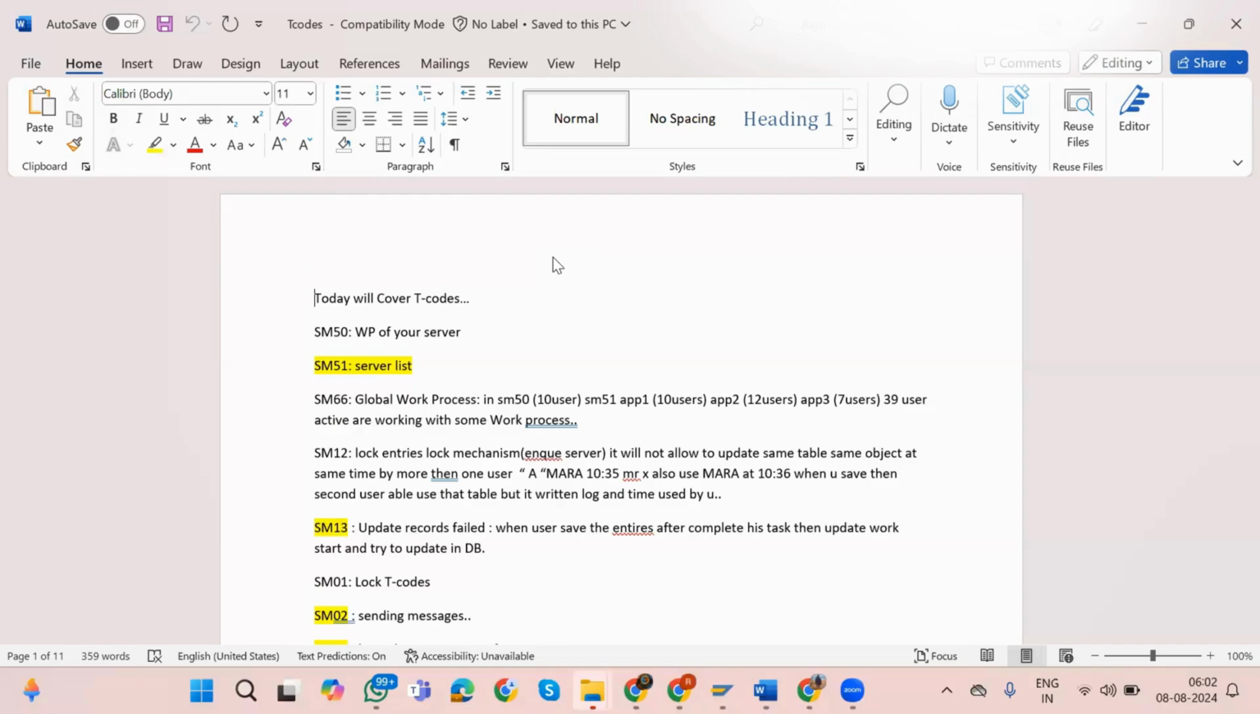Which work processes? Tell me, Manjunath, how many types of work processes do we have, and what are they? I think we have 5 types of work process: dialog, update, background, spool, and update 2. Yes, correct. So in this, which are more in number on a live server?